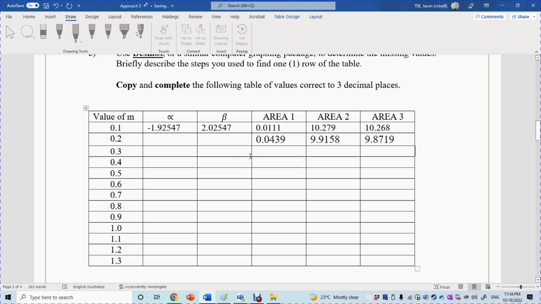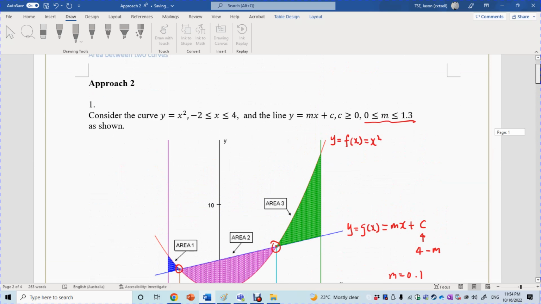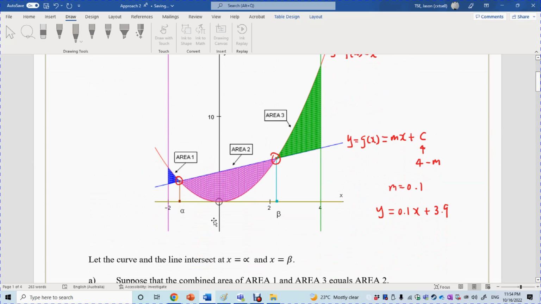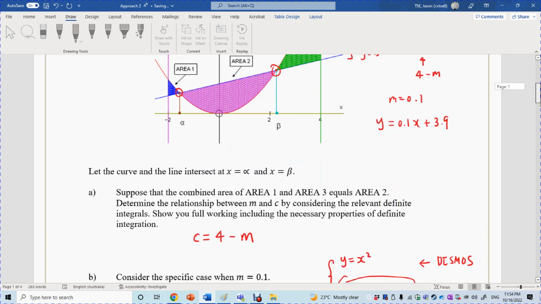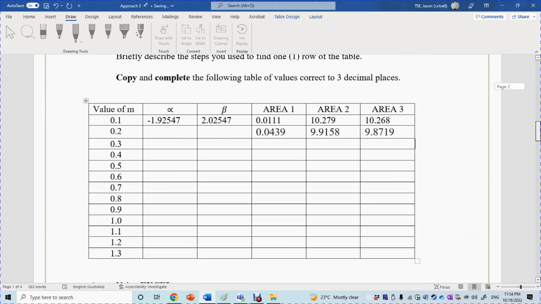So you can see if I add area number 1 to area number 3, it still equals area number 2. That means we still have the relationship that as long as the line is in the form of mx plus c, where c equals 4 minus m, then you will always have the green plus blue equals the pink area. Okay, and of course you can find the alpha value and beta value as well, but I'm not going to do that here. It's not necessary.